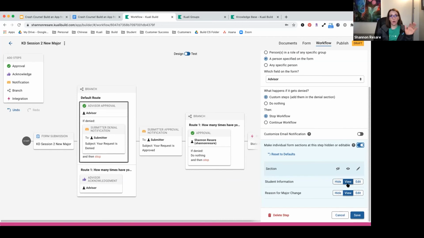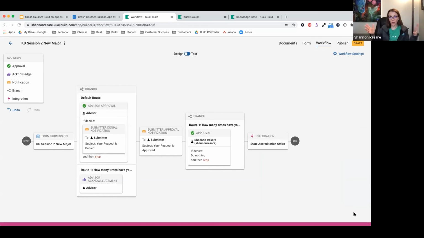By default right now, my approver at this step, so the advisor, can view this information, but they cannot edit this information. I have the option to hide certain information from them if I want, or allow them to edit. So let's say I had an office use only section that the advisor needed to fill out, that the submitter wouldn't see, but the advisor would. Let's say I wanted the advisor to fill out something in that particular section. I could allow them to edit that section, but they would not be able to edit any of the other sections. And then once their step is over, they won't be able to edit anything else in the form. So I wanted to point that out, that is possible if you're interested.